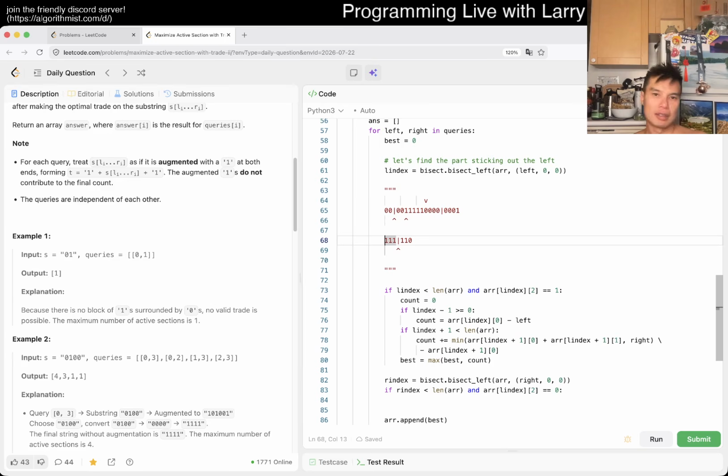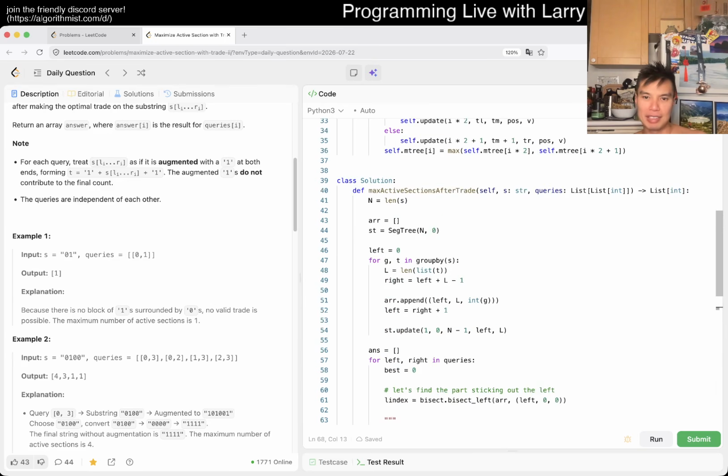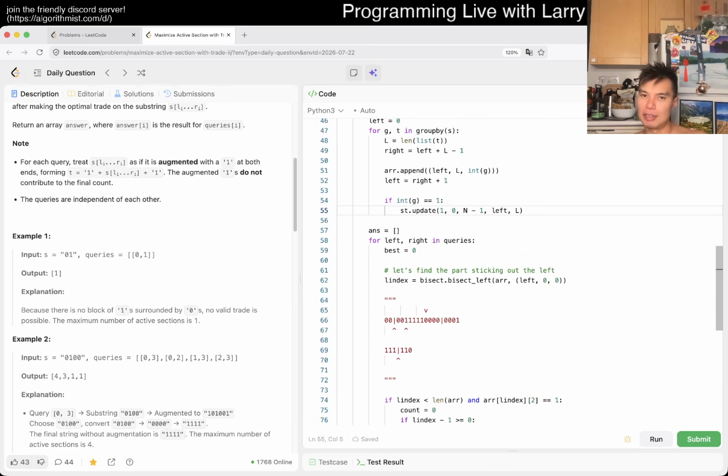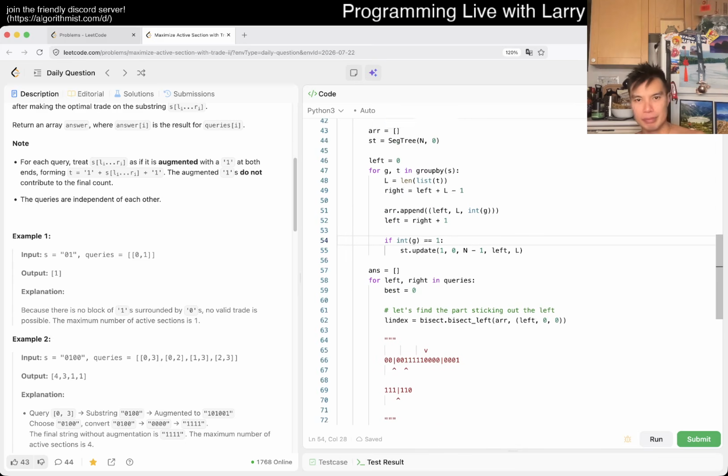And also, this should have been like if int of g is equal to 1. This doesn't even make sense otherwise. There are definitely a few issues here. And then you want the previous one maybe.